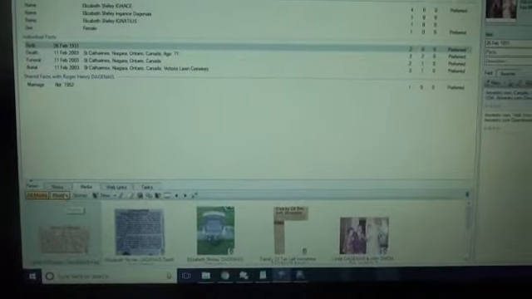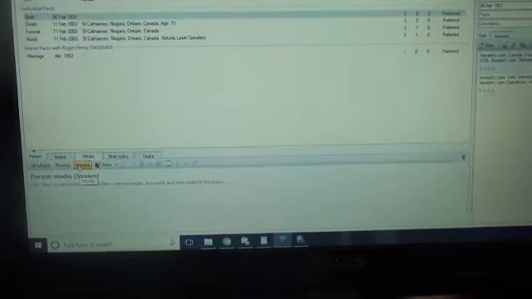Down below, we also have media. What this does is pull up all the media that is linked to this person. Then it goes to photos and stories. I have not currently added stories, but I am going to be working on that later. And then web links. I currently don't have any personal web links uploaded for this right now.